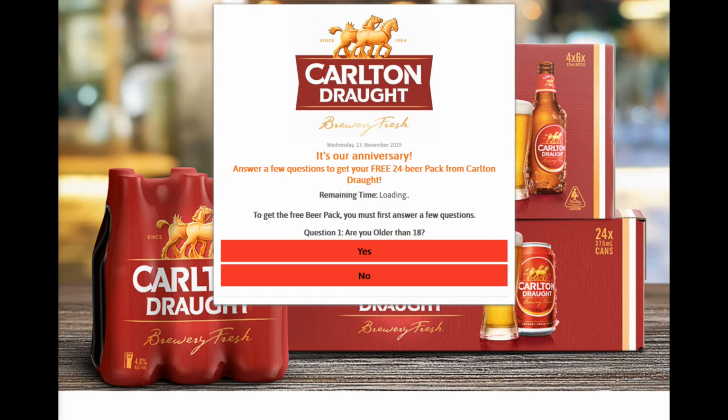Well, on Facebook and a few other platforms, there's been some really hoaxy stuff going around recently. This is one iteration of it. This is Carlton Draft. I've seen a bunch of other ones with different beers, free giveaways, stuff from different countries, from America, Costco vouchers, all sorts of stuff like that. But they lead you back to a site like this. Now, I want to tell you why this is a hoax.